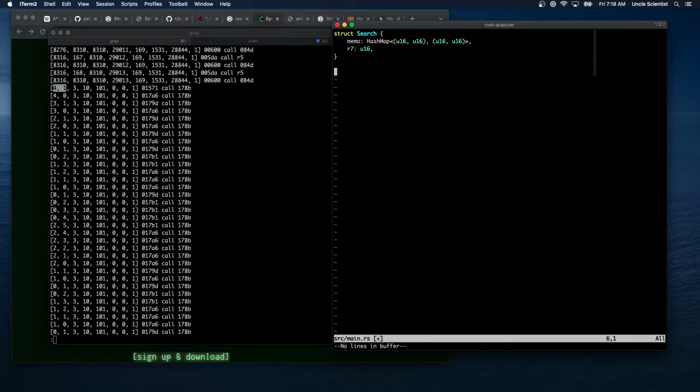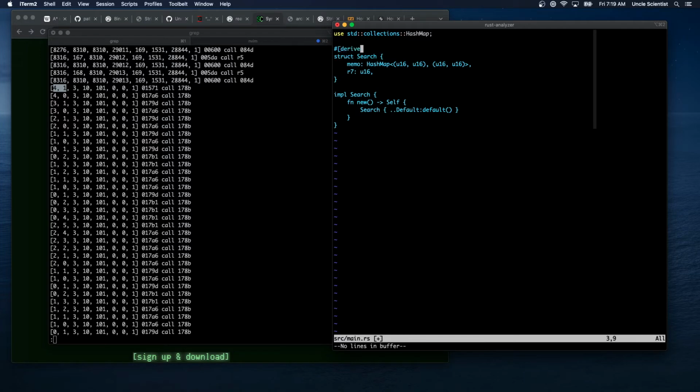And then impl search. So the new search, we'll just return a search of, I guess we can just say default. Which means we want to derive default. Oh, and we need the hash map. Derive default.